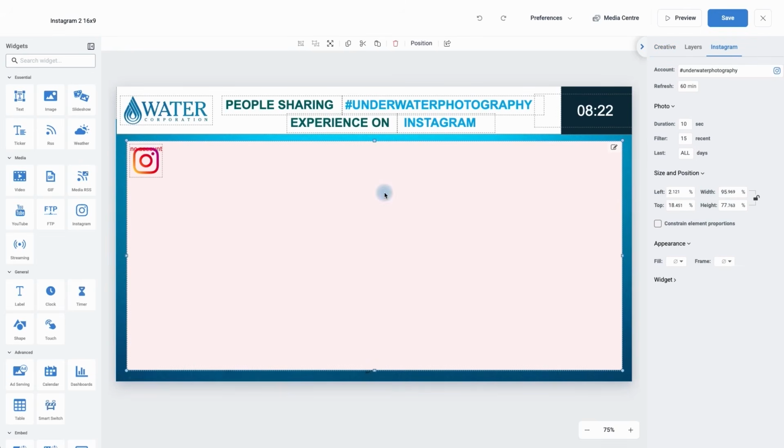But this time when we choose the asset, we would need to change the account for Instagram that we're monitoring. We would choose the refresh, so how often it would ask Instagram for new content.